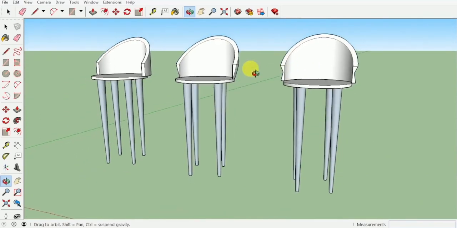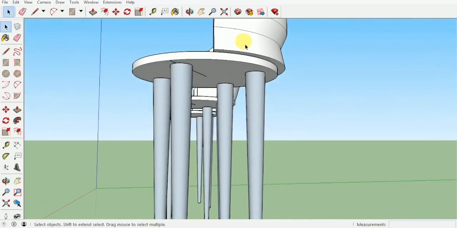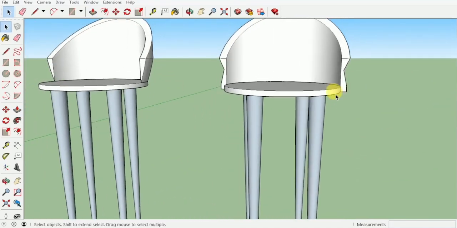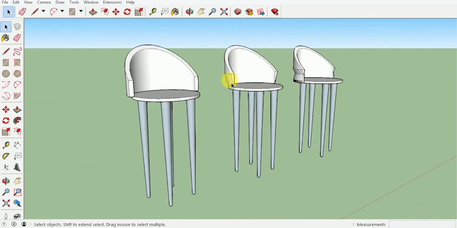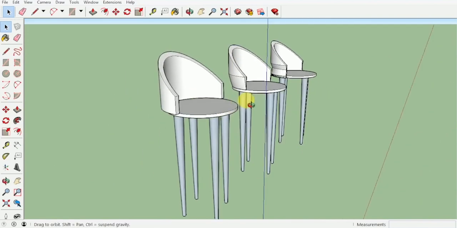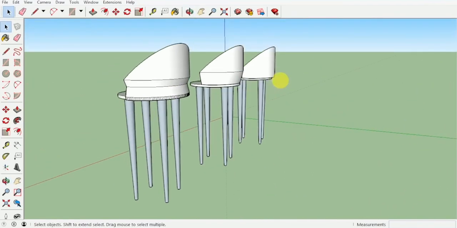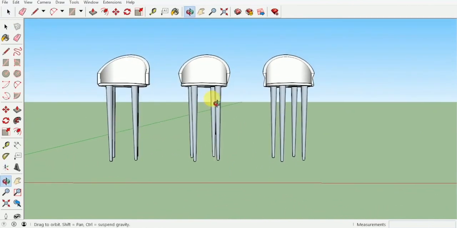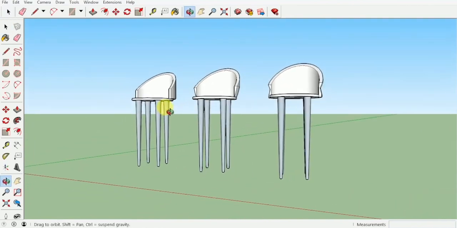Now once I'm done with this, the last thing I can do is with this backrest, I can just pull this down somewhat like this, so that this is the kind of backrest that I have here. There's one kind of here, and there's one more over here. So these are three different backrests that we can easily create in this SketchUp furniture topic.